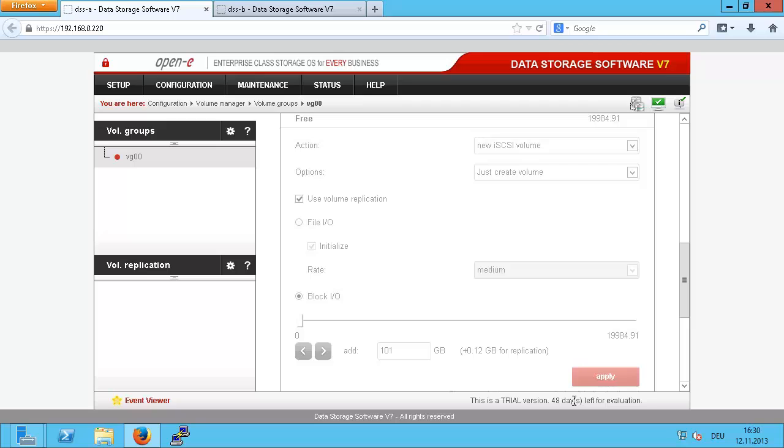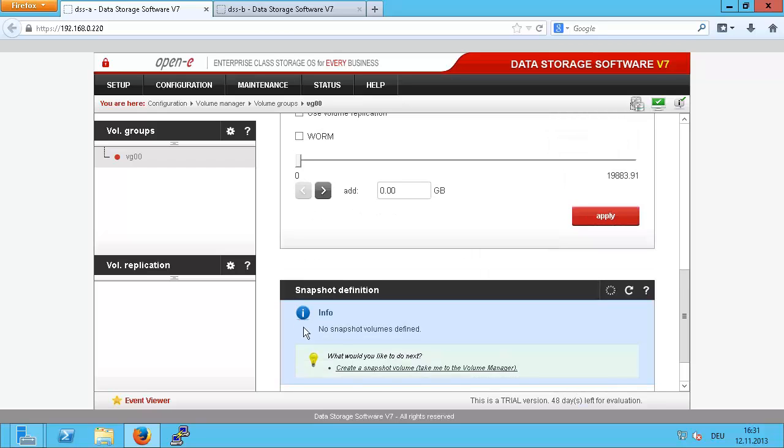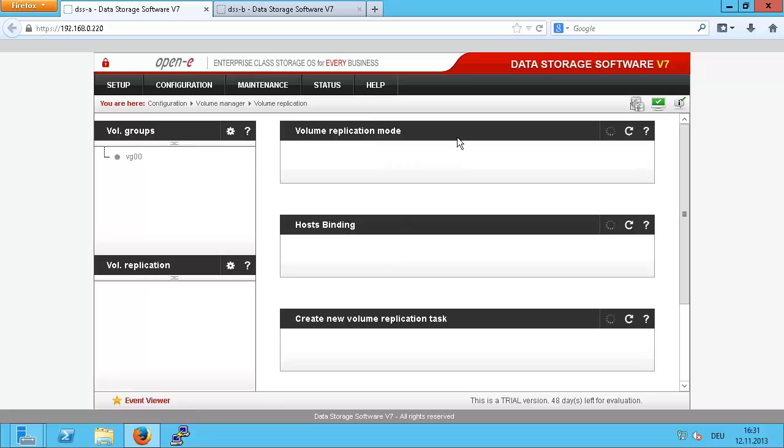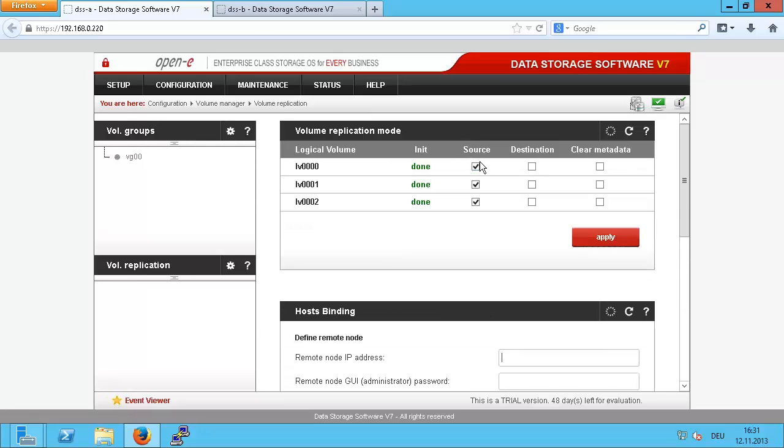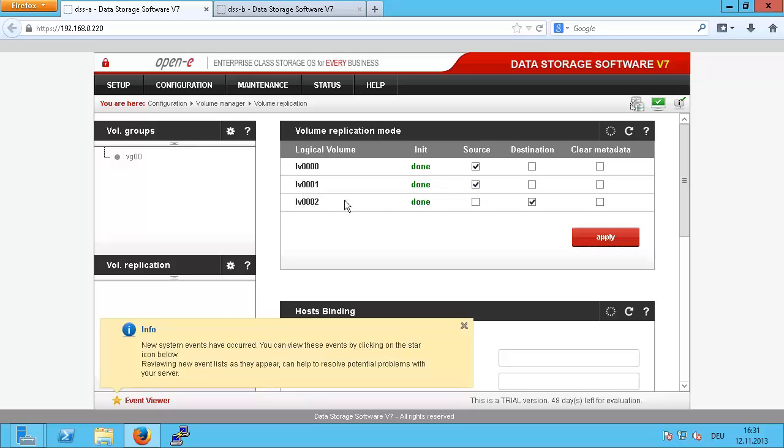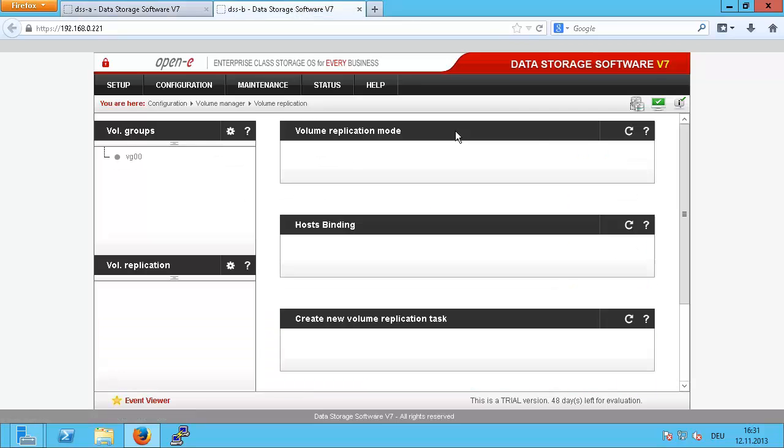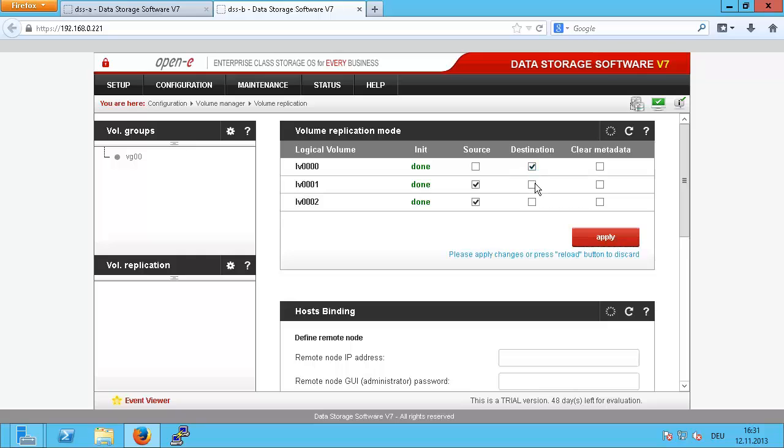So the next step will be setting a volume replication direction. I click on this volume replication function here, and the first 2 stay source, and the second will be destination here, because it will be source on the other side. So volume 01 will start as a source on node A, and volume 02 will start as a source in our cluster on node B, and 00 for the quorum also on node A. Okay, I go to volume replication and see I must make opposite settings here. Volume replication direction is already set.